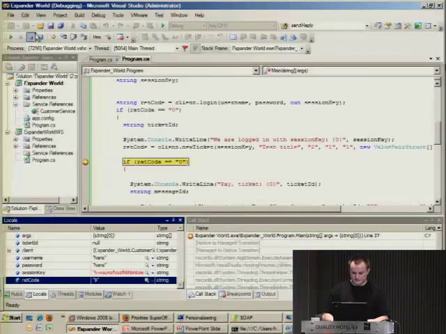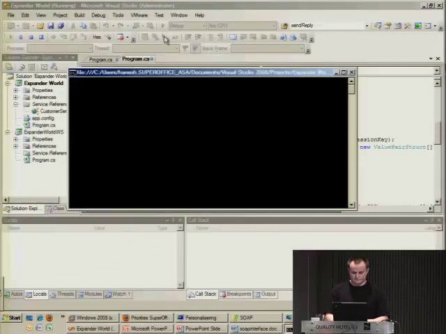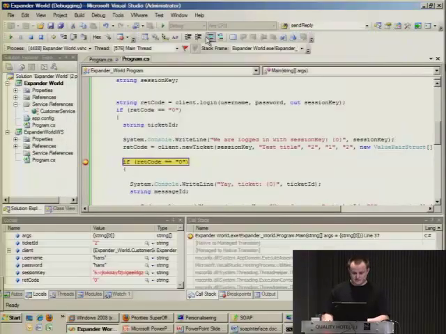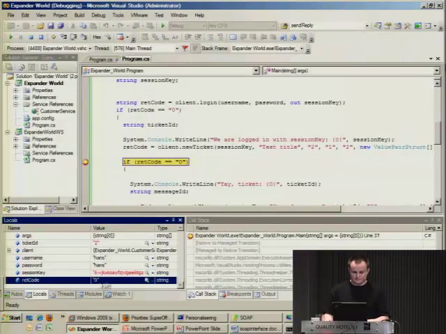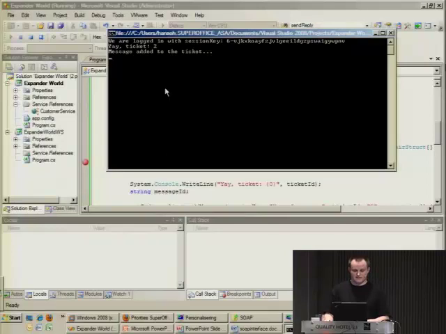This was the category ID, like this. See now that we have red code 0, which means it's successful. We have successfully created a ticket with ID 2, and we have added a message to that ticket. Let's check in here.